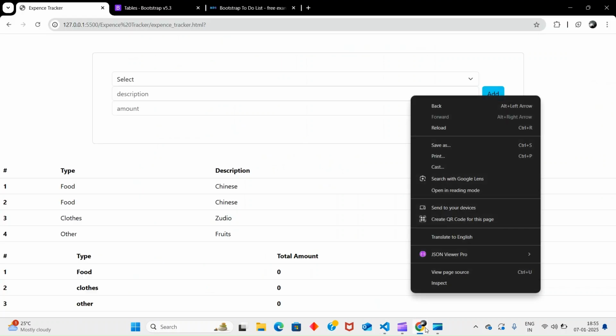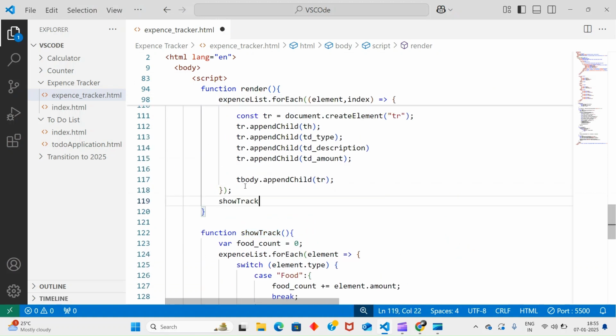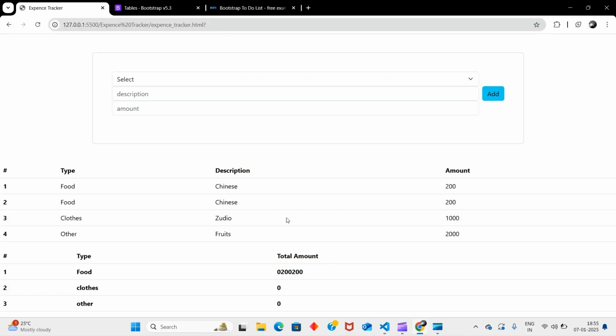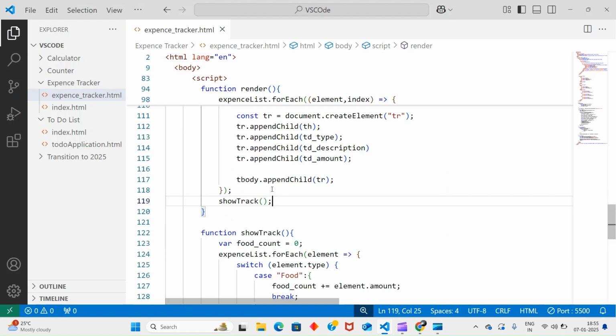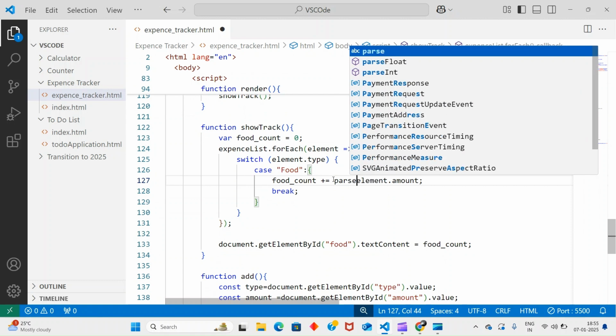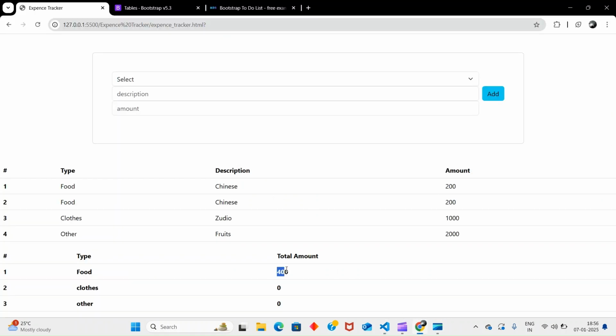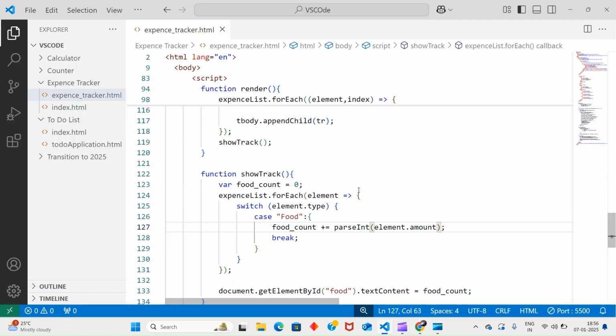Why is this not working? Oh, the main thing is you have to call this. We will call this in render, as render is called everywhere. So what is the problem? 200 200. Why? Because it is considering it as a string, so it is appending. So what we want to do is use parseInt. Okay, so let's check now. Yeah, you can see 400. Now we got our answer here, right?